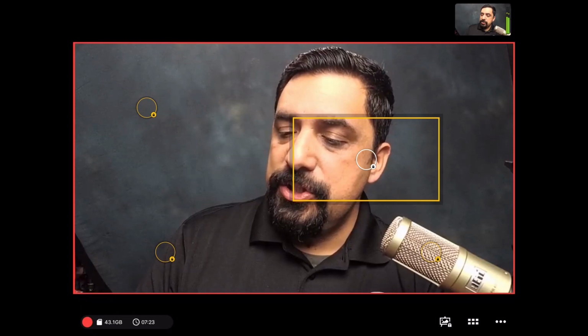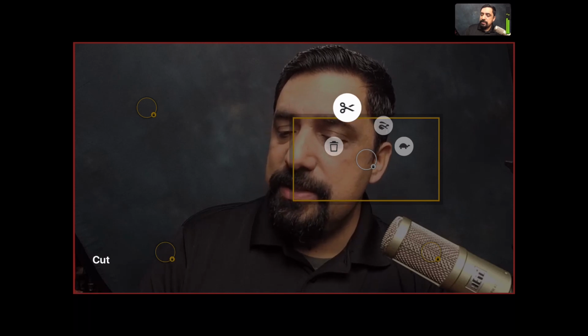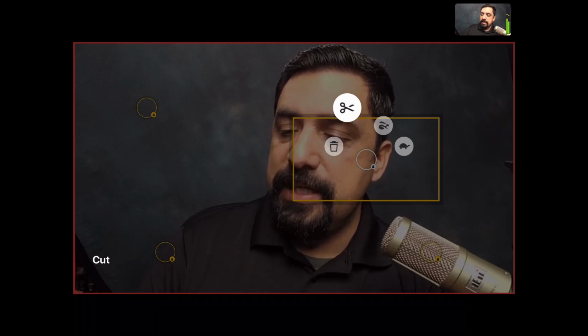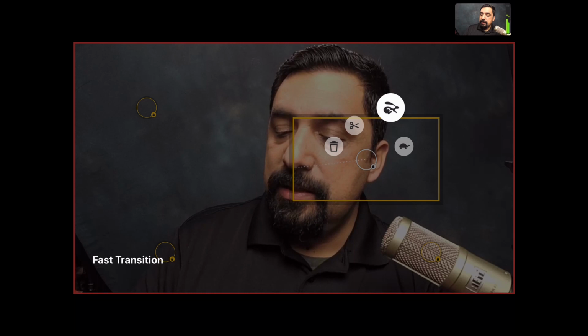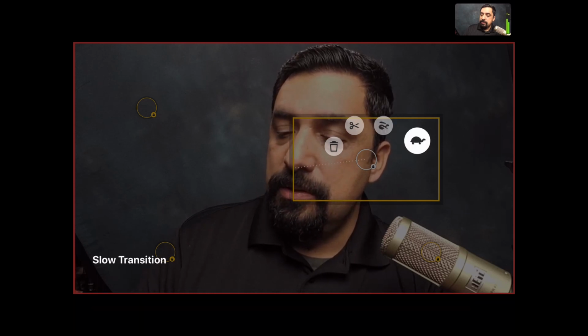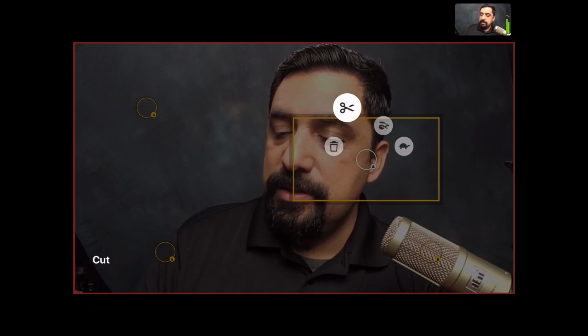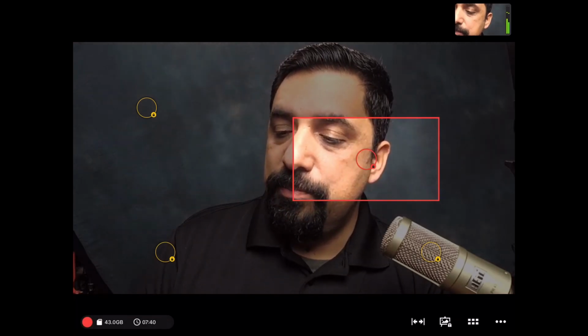So if I click on this shot here, notice that it's not going there yet. I can do a transition. I can do a simple cut transition to this static shot. I can do a fast transition, or I can do a slow transition. Let's go to the cut. Boom, it went right there.